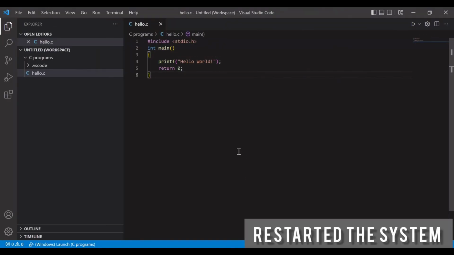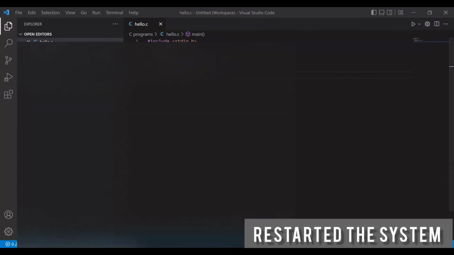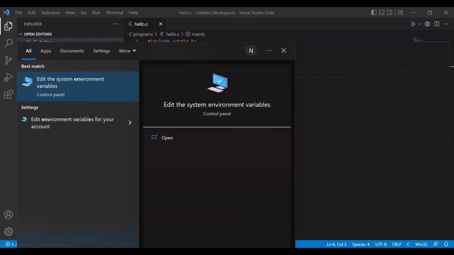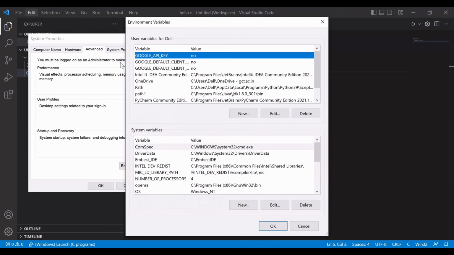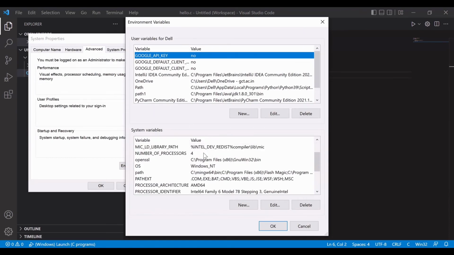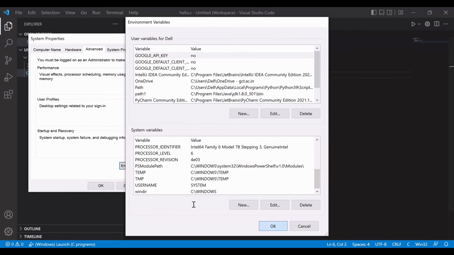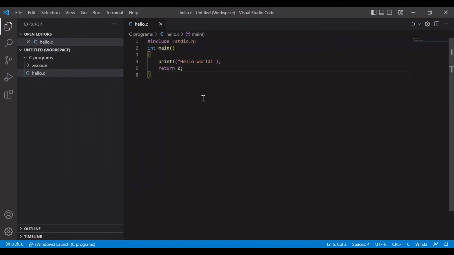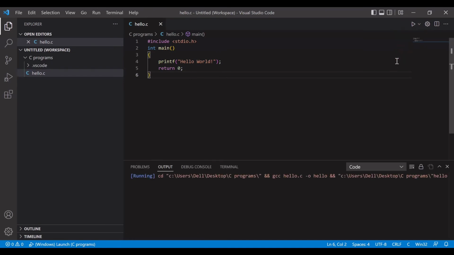Before restarting, the environment variables which we set up here were not well fit into the system. After restarting, now let us check whether the program runs fine. Click here, run code. Yeah, the program runs successfully and printed hello world. Here you can find that the program ran in the output terminal.